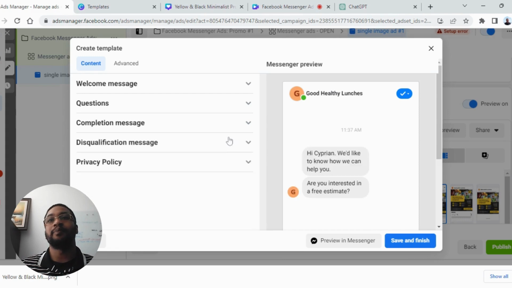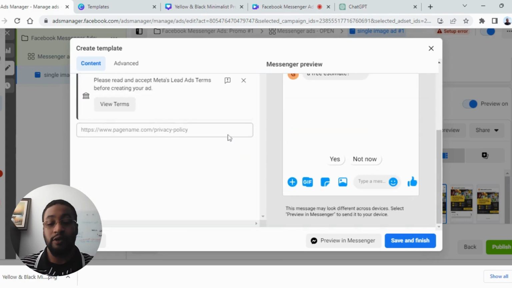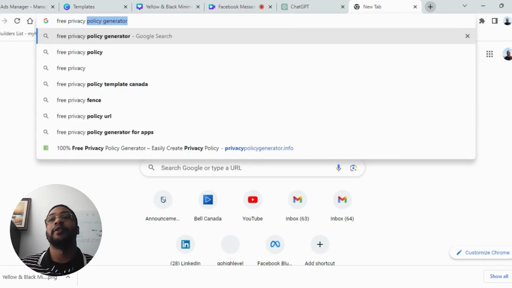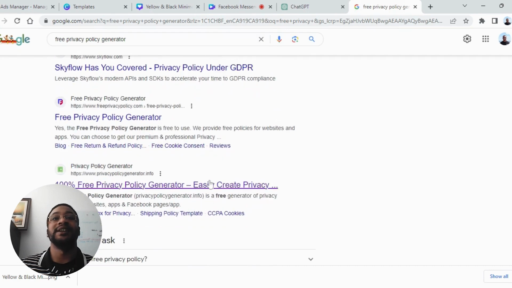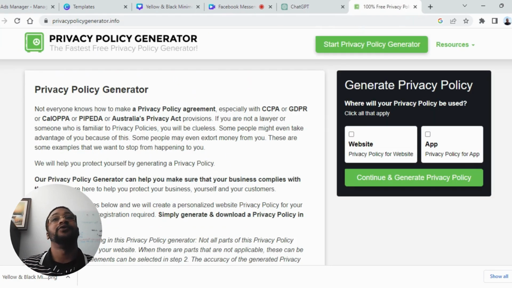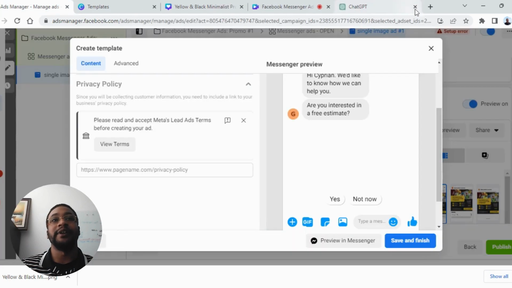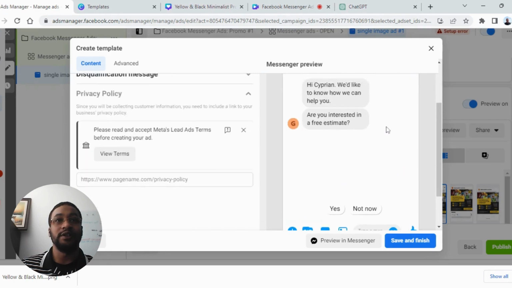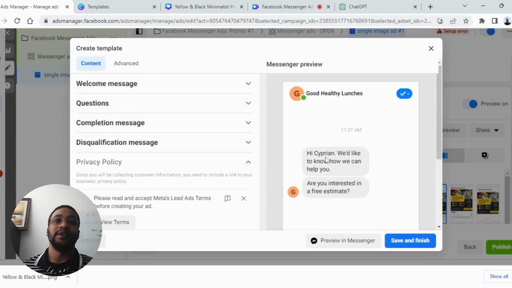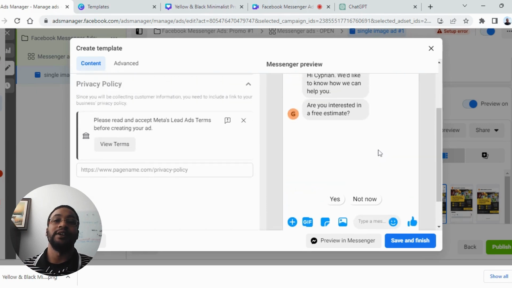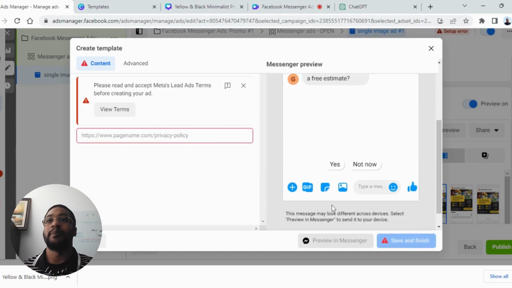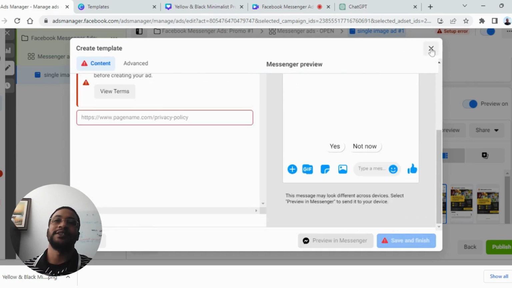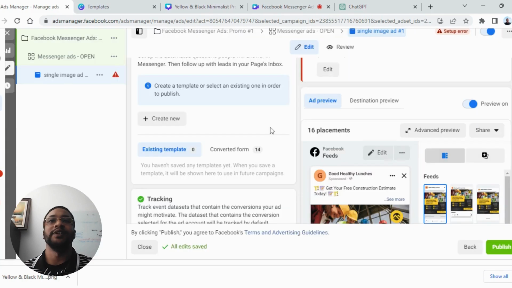And if you don't have a privacy policy, you could just go to Google again and type in free privacy policy generator. Okay. And you could come to a website like this, and you would be able to create a free privacy policy in a matter of minutes. Okay. And then yeah, you could see how it looks here, and you would be able to see if everything looks fine for you, and then you would click save and finish. Okay, but for now it's not going to work for me because I'm just trying to go through this, right? So you guys can get the concept of how to run these ads for yourself.